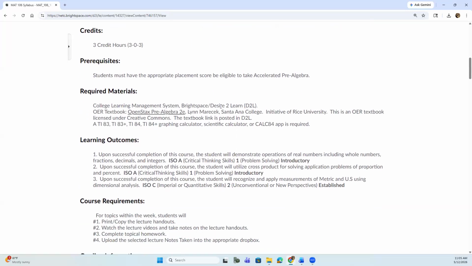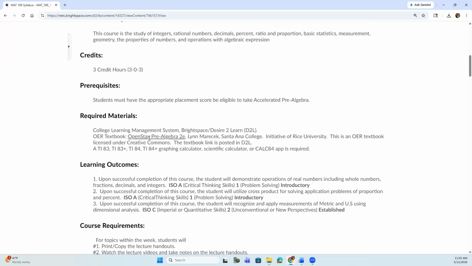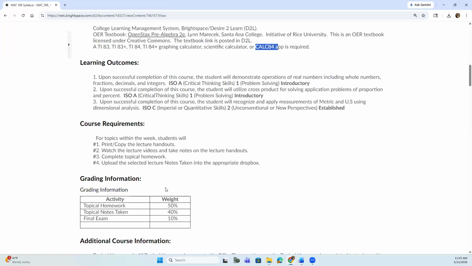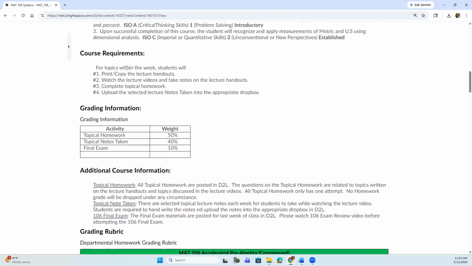In this class, we are required to use an online component, D2L, Desire to Learn. The OER textbook link is already provided, and you do need a calculator for this class. If you do not have a graphing calculator, you can try to get a scientific calculator, or you can download this app. Later in the semester, we do use quite a bit of calculator to do computations. Here are your learning outcomes. Course requirements: this is a general recap.